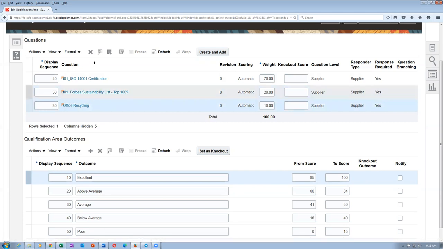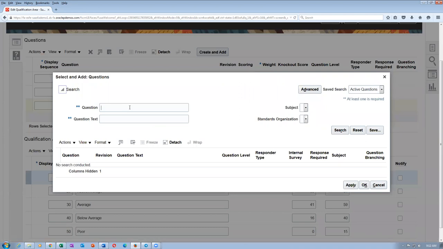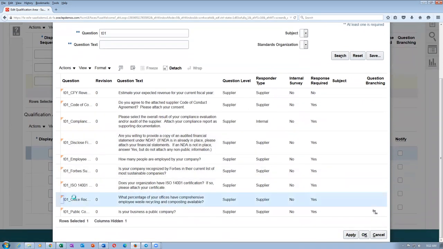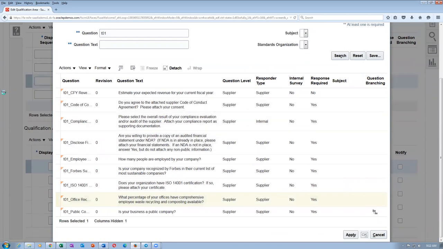I'm going to click on it. I will now add my T01. So go there. So we're going to add it. And office recycling. Choose it. And then I click on apply and then click on apply. It is now done.